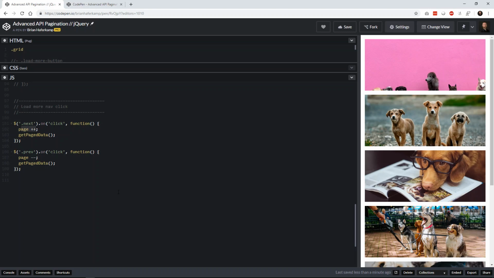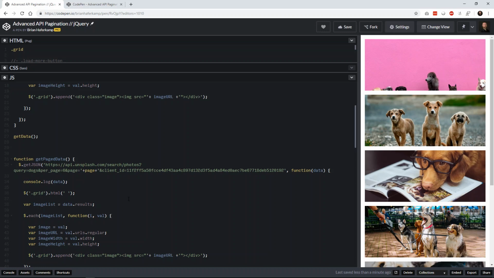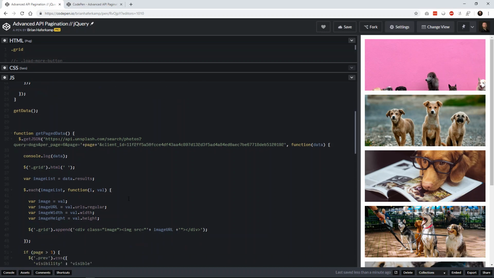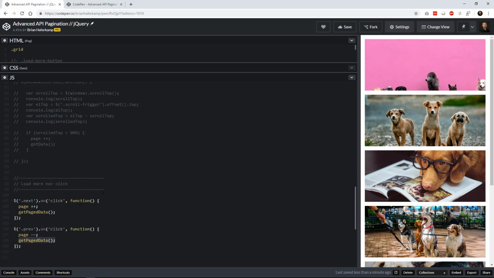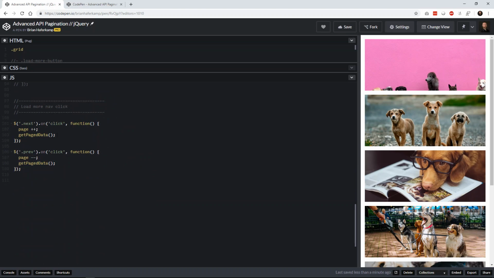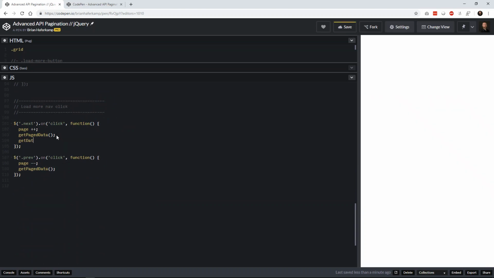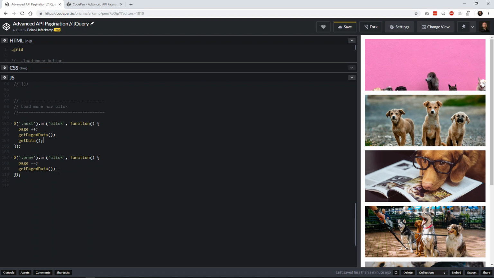So page plus plus makes it the next number up. Page minus minus makes it the next page down. And then we're running a separate function called get page data. Now the reason I did this is because I wanted it to have more of a paged feel. So let me show you what it would look like if we just do get data.